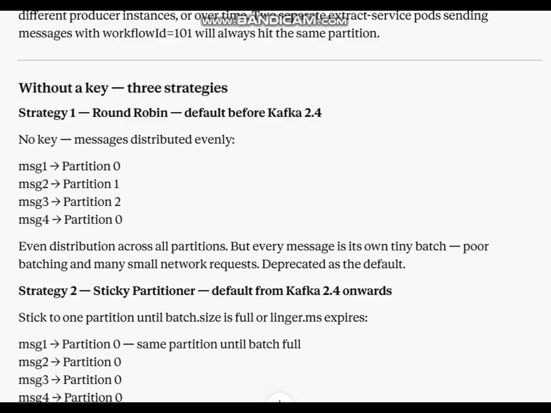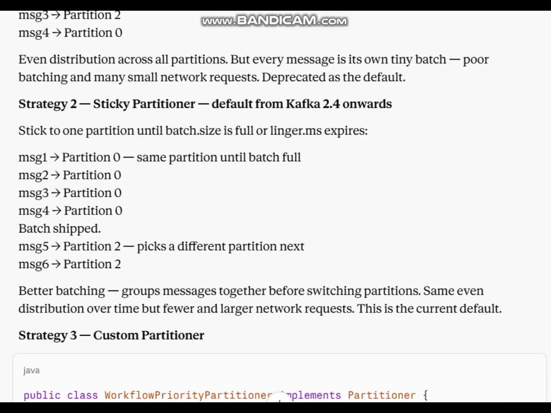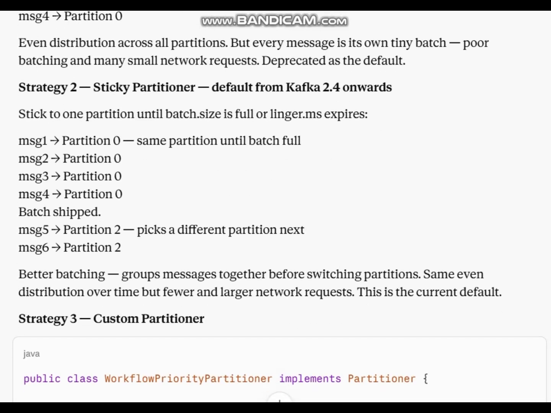Strategy 2: Sticky partitioner. Default from Kafka 2.4 onwards. Stick to one partition until batch.size is full or linger.ms expires. MSG1, Partition 0. Same partition until batch full, MSG2. Partition 0, MSG3. Partition 0, MSG4. Partition 0.